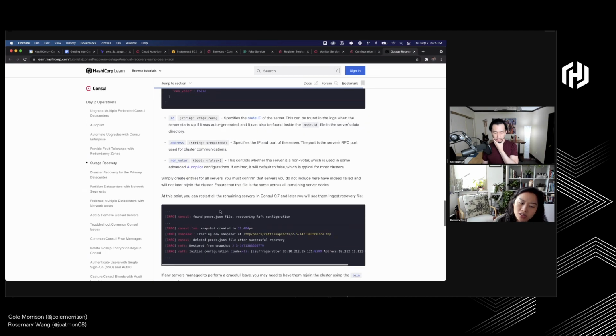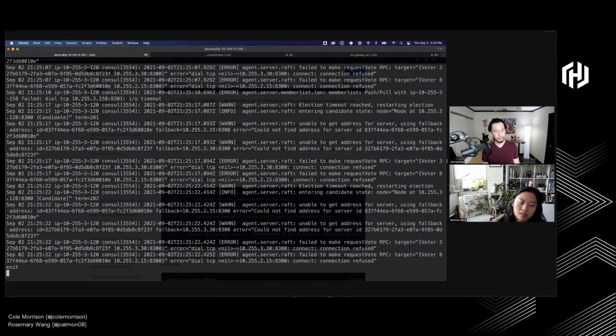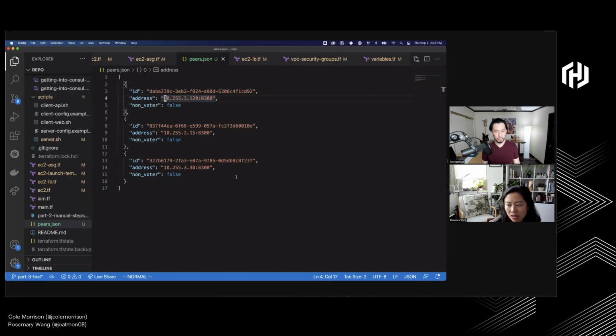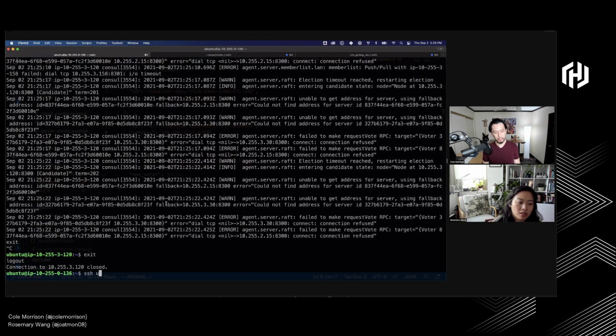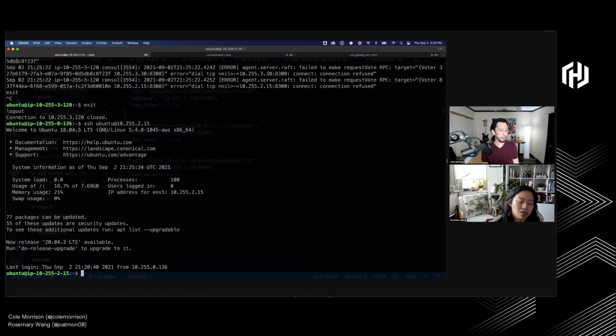Can you SSH into the other two servers and see why it's... Oops. We can try it again. We can increase the verbosity on the other two servers and see what's going on. Okay. But I don't think it will yield much better results at this point, just because it didn't get much of a chance. Yeah. Consul is not even running here. So what do you want me to look at here?